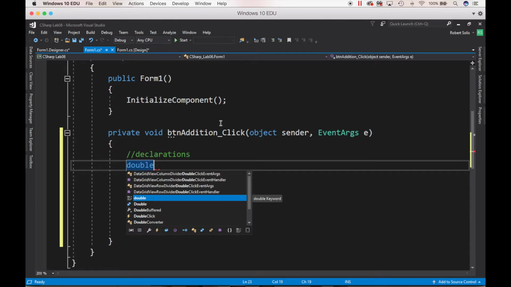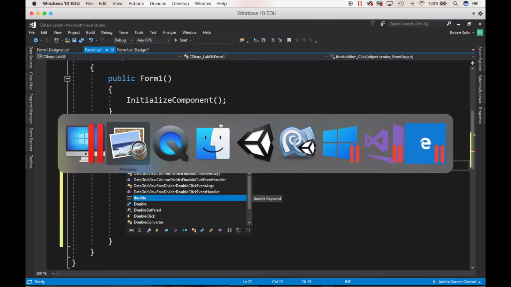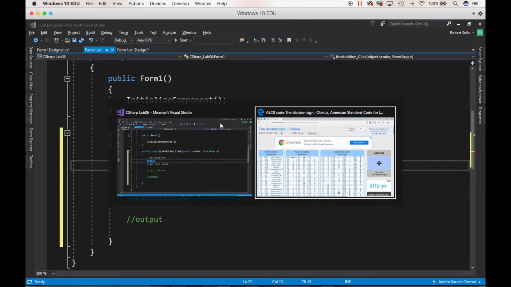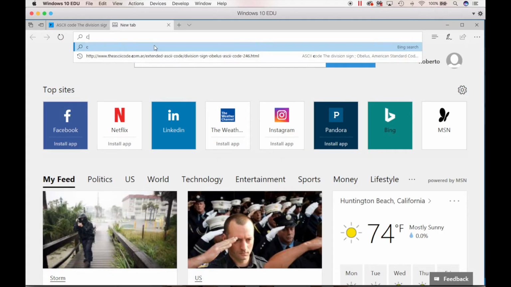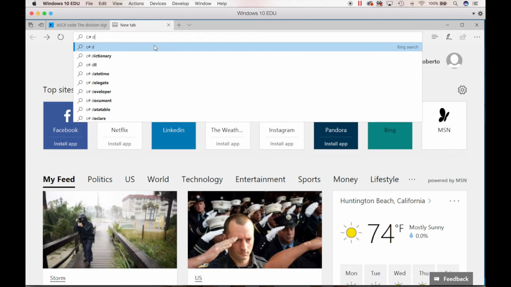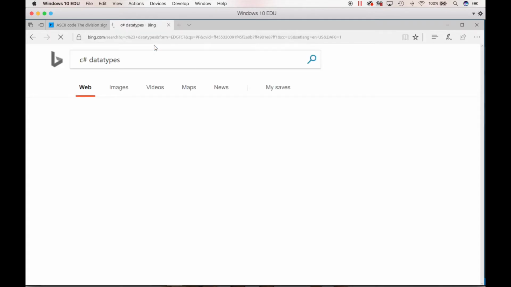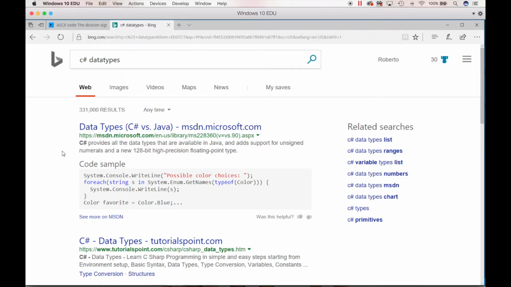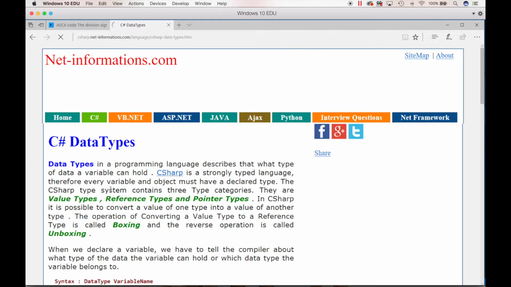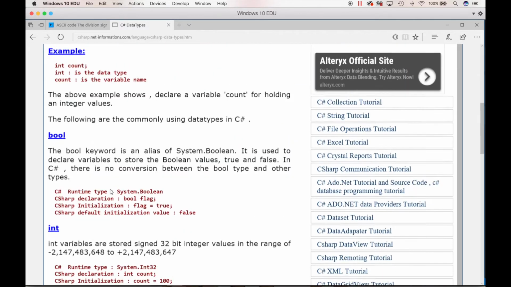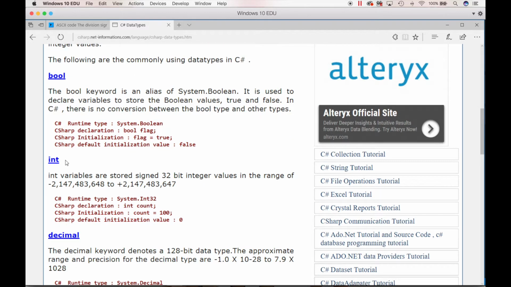Now, you're thinking, what in the world does that mean? So let me go over here to this browser, and I'll say C# data types. Enter. And let's see here. C# data types. Now let's click on this one over here, and let me scroll down. So it looks like we have integers. It looks like an integer is a number that is between plus and minus 2.147 billion.